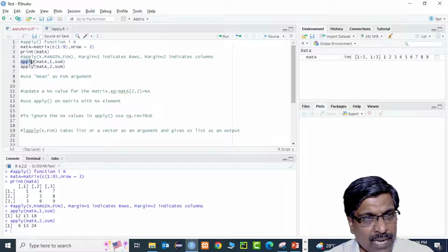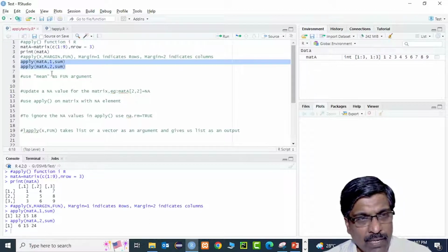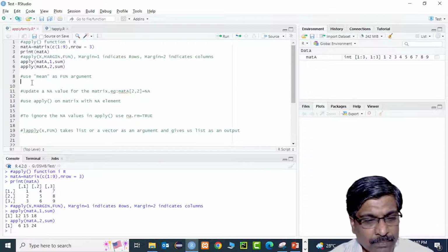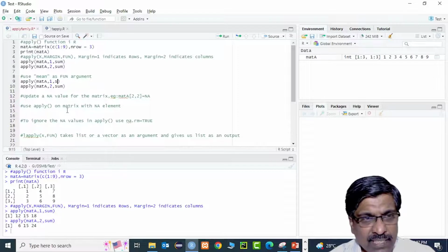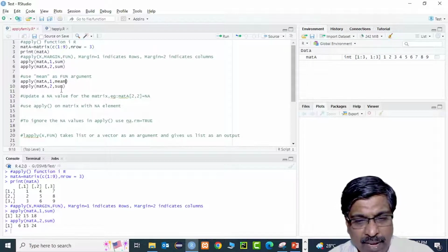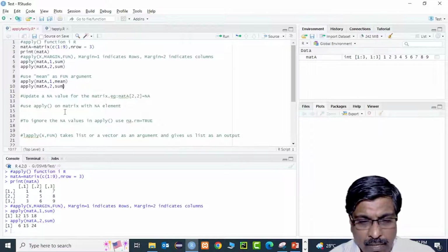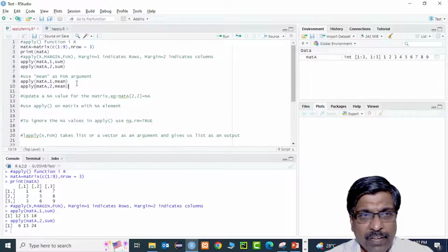So what I will do is, I'll take these 2 lines of code and copy it here. And what I am going to do is change this sum to mean and see what I am going to get as the output. So the first function is going to be sum. Now the second function is going to be mean.